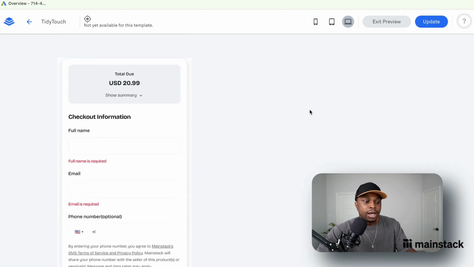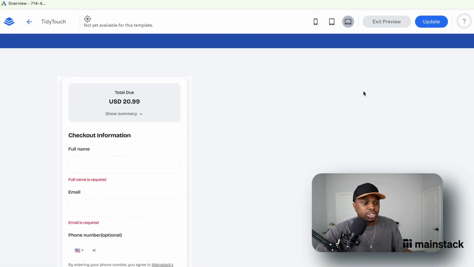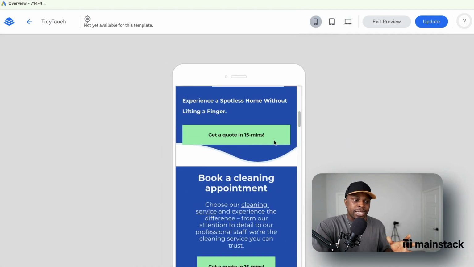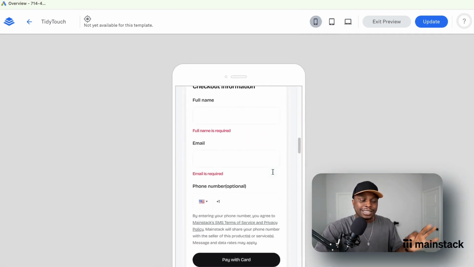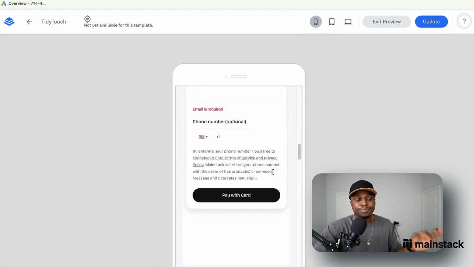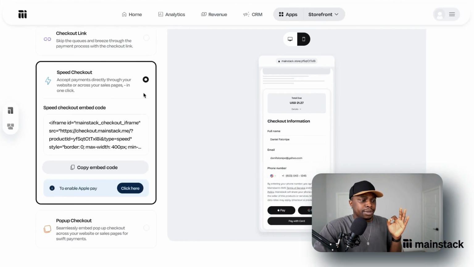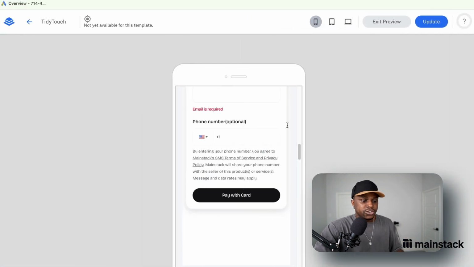And you can have other elements on this side just so it looks good. But on mobile, it's already ready to go, and you can start receiving payments on your website using Mainstack payment infrastructure. Let's talk about the pop-up AI and let's see what that looks like.